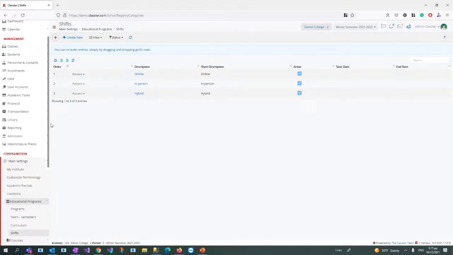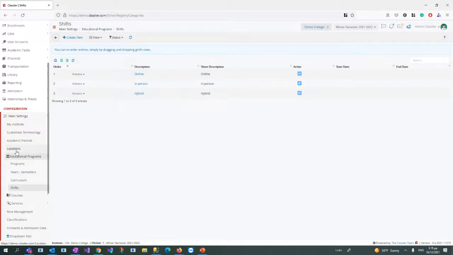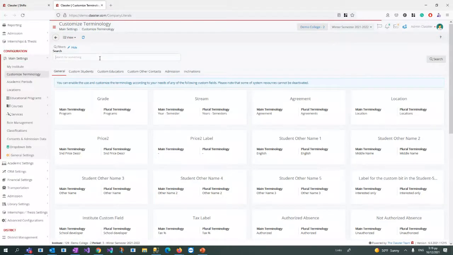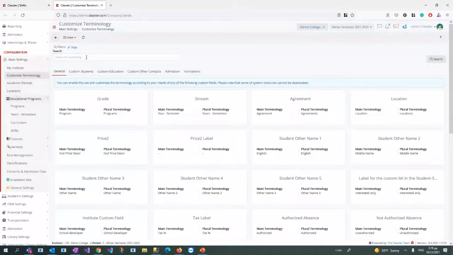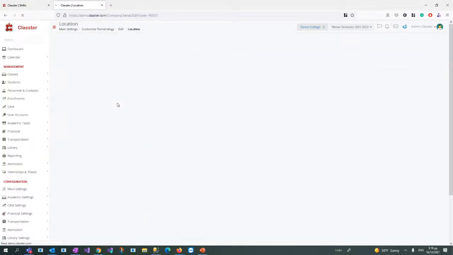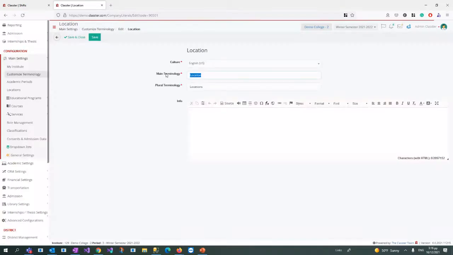So all these fields can be renamed and completely changed from the customized terminology. This is in the main syntax again, customized terminology. So here you can directly search for the terminology that you have right now. For example, location. If I search for location, I will find this entity, I can open it, and I can rename it from here into faculty, into level, and so on.